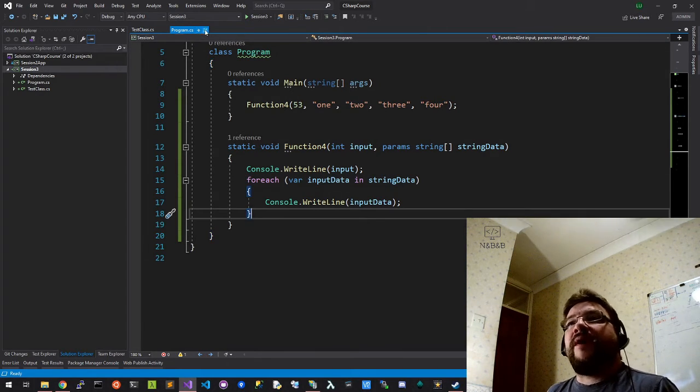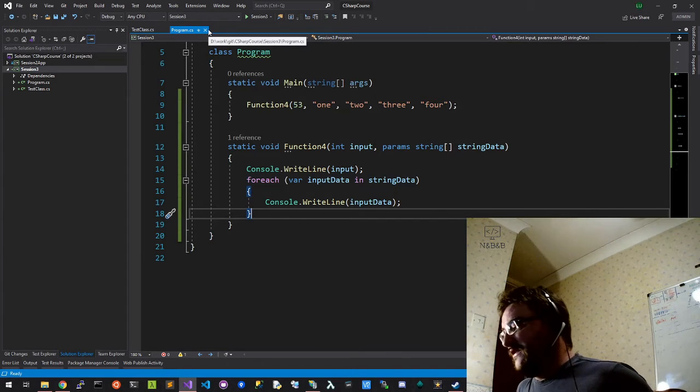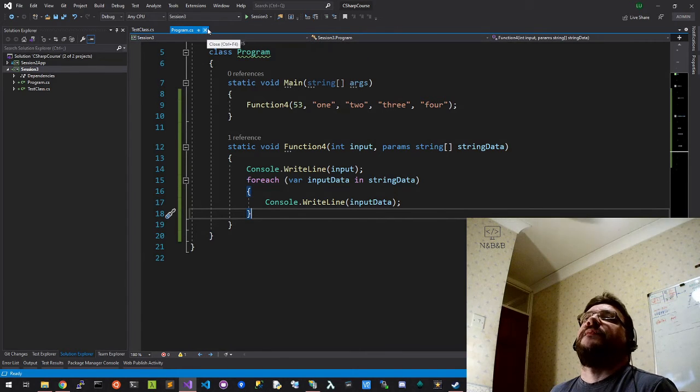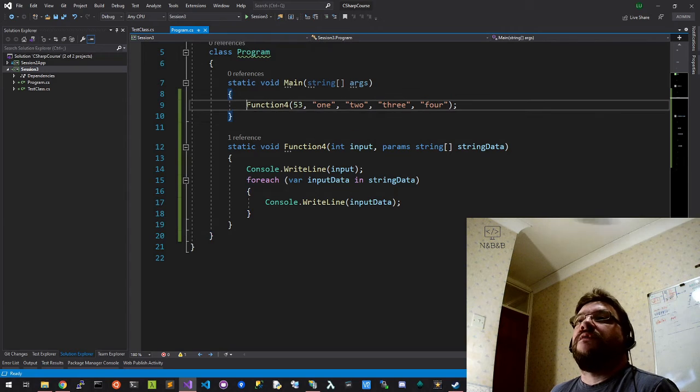Okay, let's talk about inheritance and interfaces really quickly. So let's get rid of this.